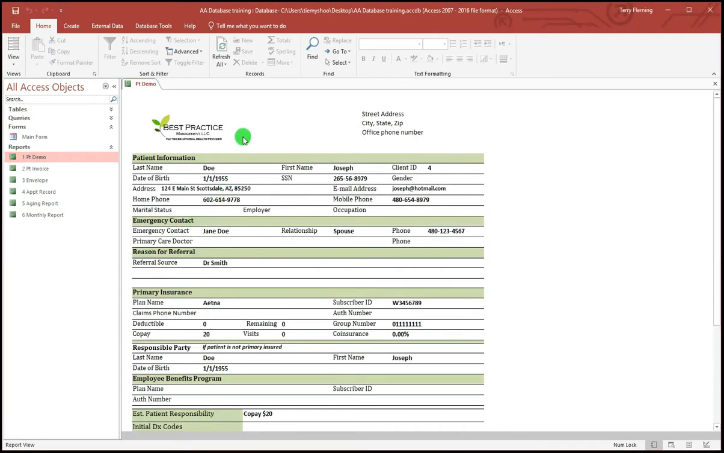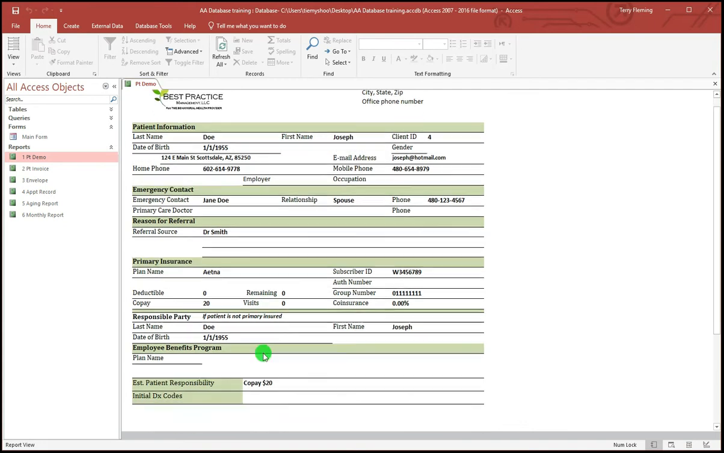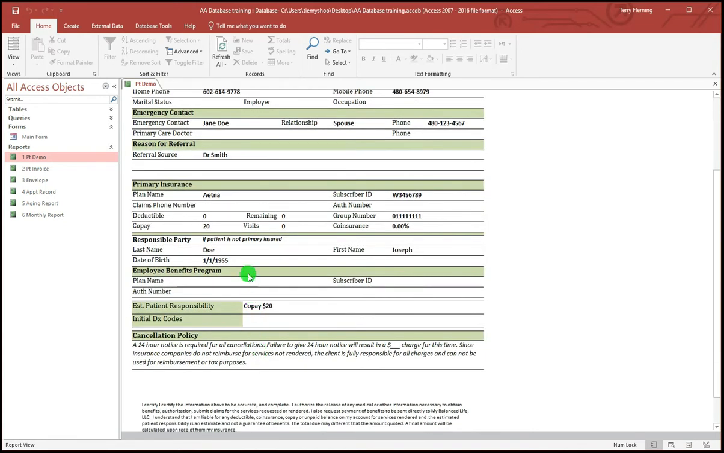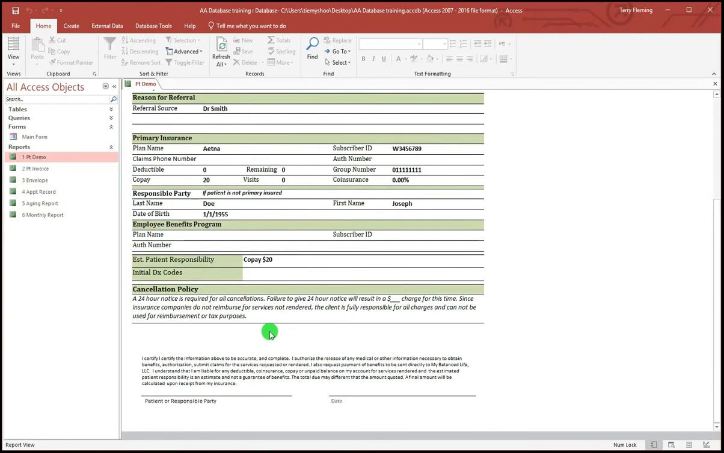At the top of the patient demo report is the company logo and your office address, followed by the patient information, emergency contact information, referral source, primary insurance, the policyholder information, EAP information, the patient's responsibility, a cancellation policy, and last, an authorization to release medical information.